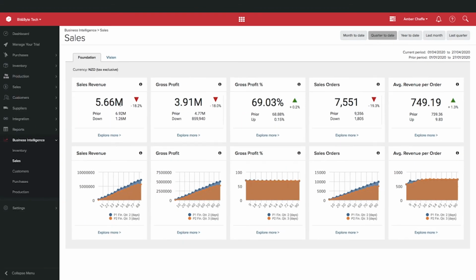The KPIs covered here are sales revenue, gross profit percentage, number of sales orders, and average revenue per order. The graphs below these tiles show the comparison for your sales in your chosen time period. In this example, I am showing my quarterly values and therefore the graph is comparing to the previous quarter.